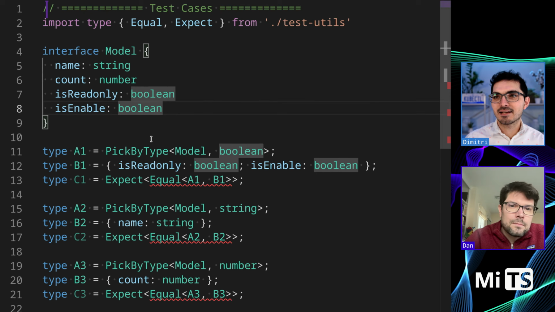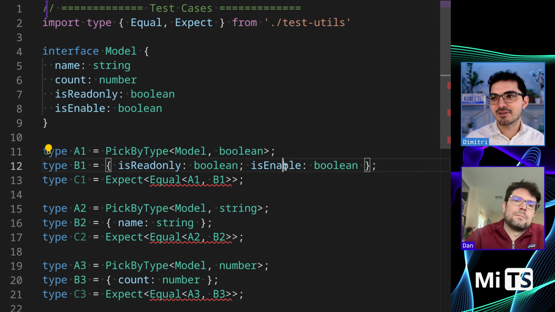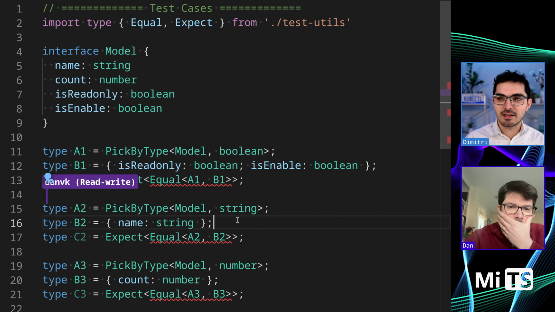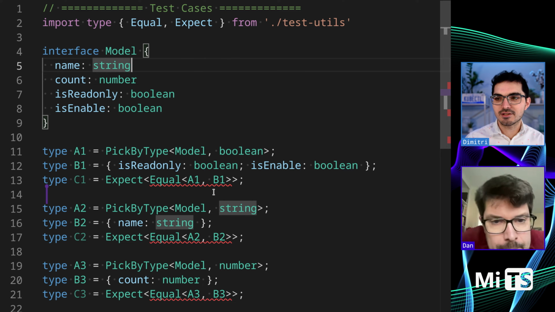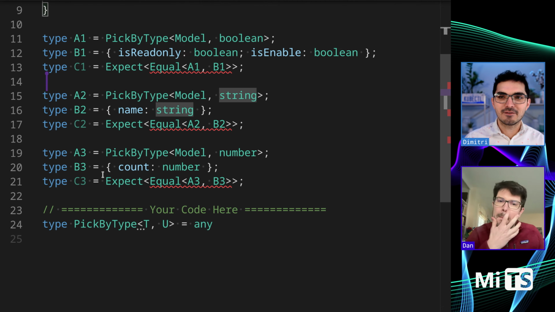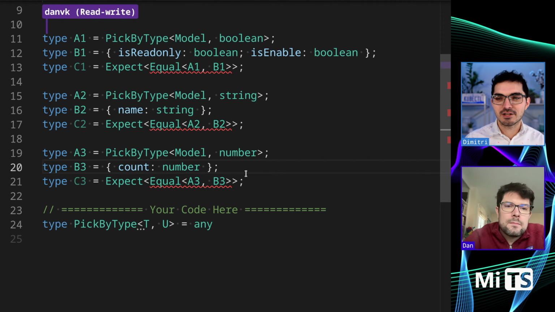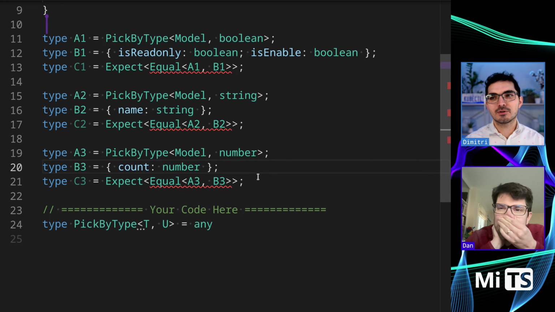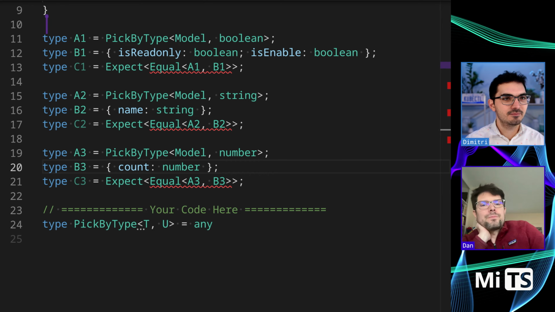In this case, I wish they had picked other names. Anyway, isReadOnly and isEnable are Booleans. And then A2 is showing that we're picking out anything that's matching string, which is that. So same thing for this one. For count, it's matching on number. So where would you start, like from a pseudocode perspective, like how would you approach a problem like this?